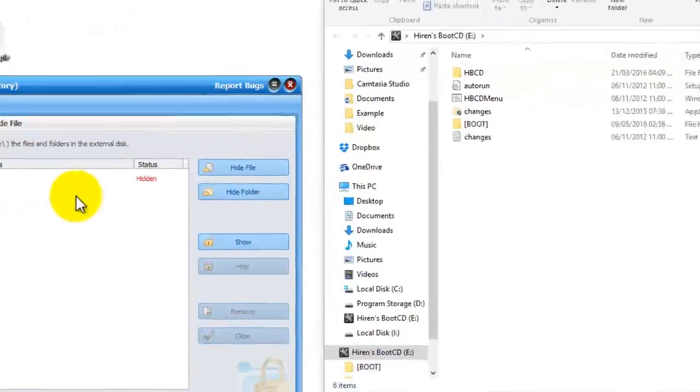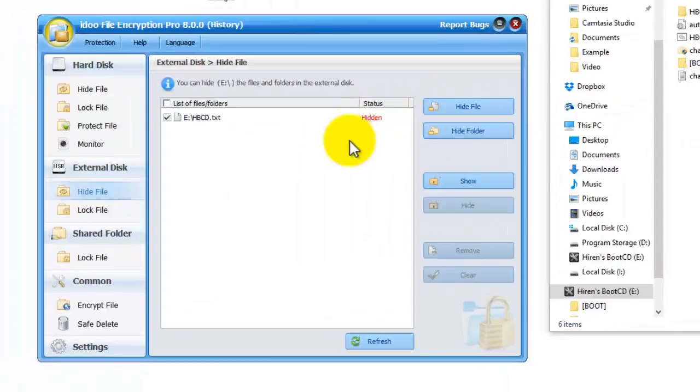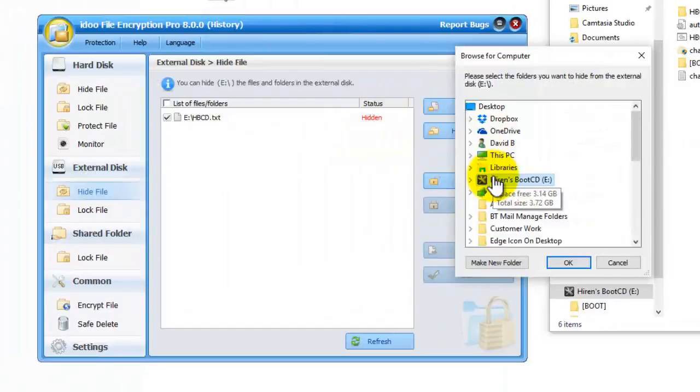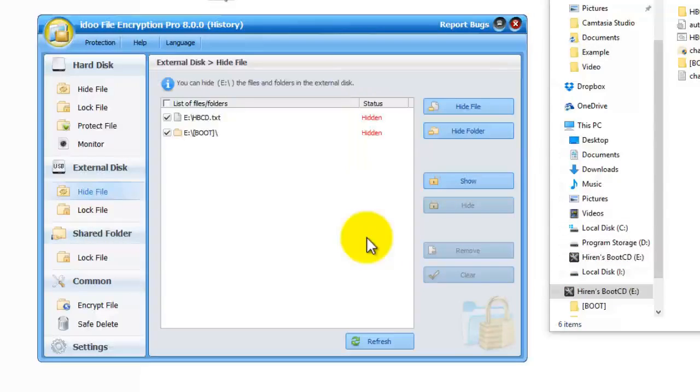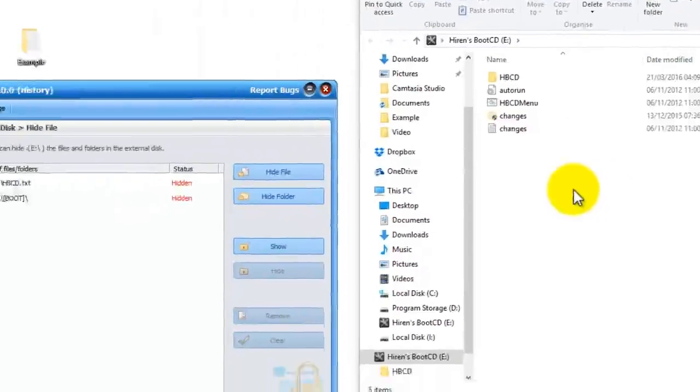That's now hidden the file, and you can see that hidden on the right hand side here. I have the drive open. And you can do the same for a folder. If you click on Hide Folder and navigate to the external drive, click on the folder of your choice, press OK. As you can see on the right hand side here, the folder has now vanished.